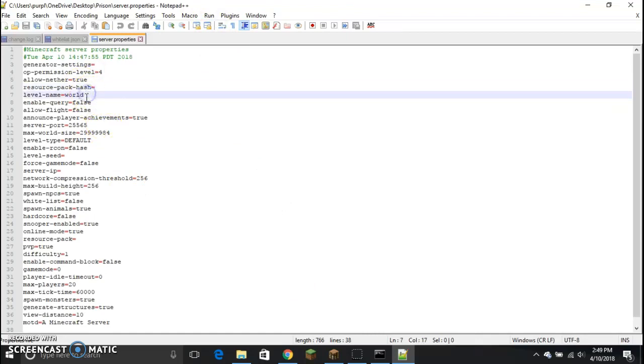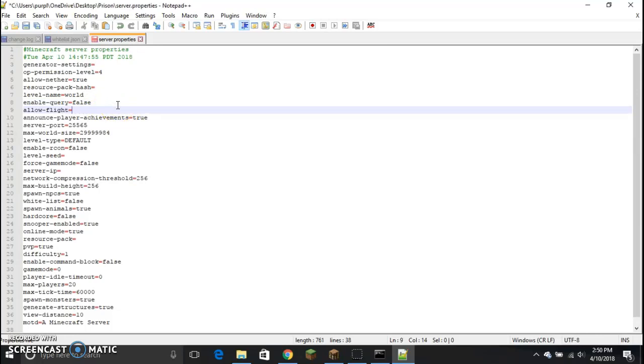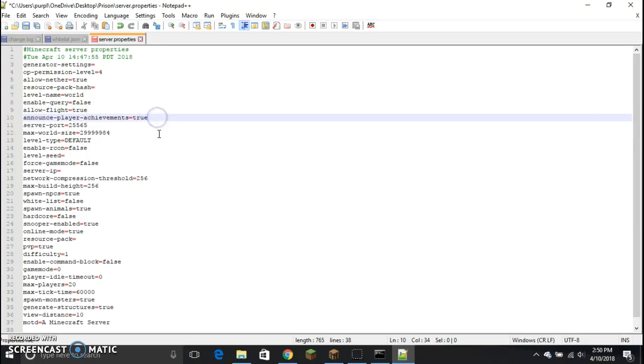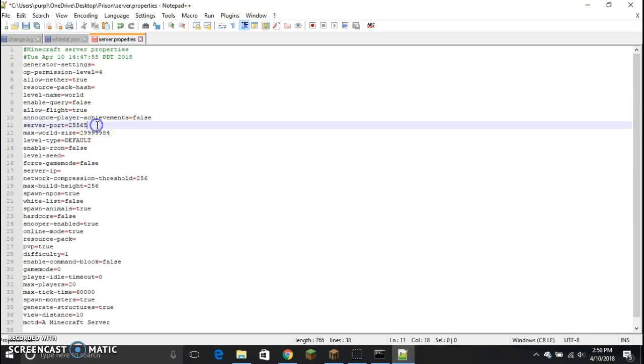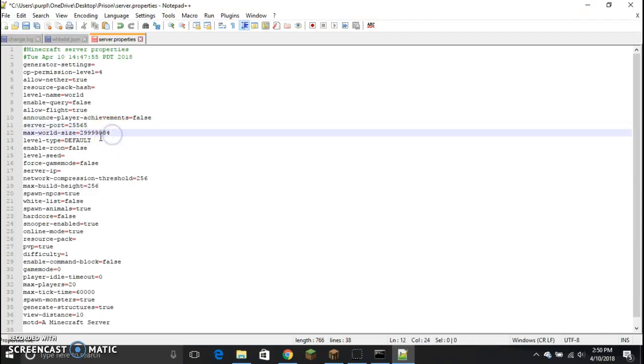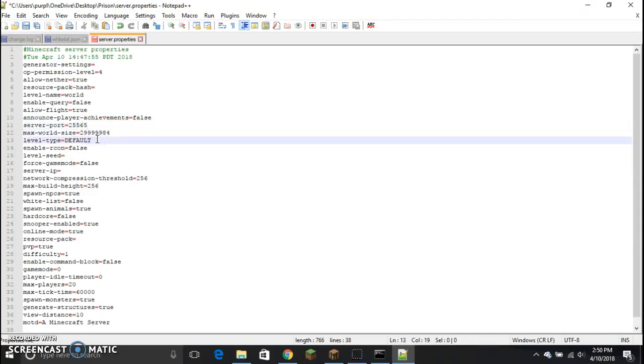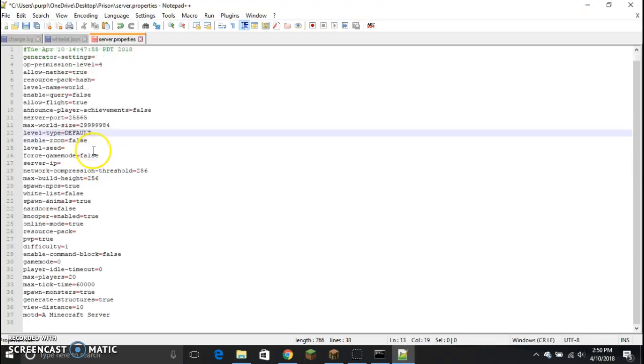Level name, world. You can rename it if you want, but you need to be careful because if you want to use different plugins that have to do with world stuff, you need to remember it. Leave that false. Allow flight. I believe that's for flying, so I would say true. Announce player achievements. I would say false, but if you want to do that, you can do that. Leave that like that. Level type default. I would also leave that there.